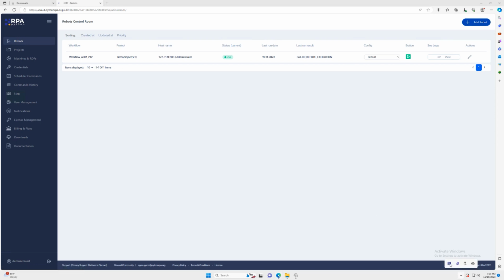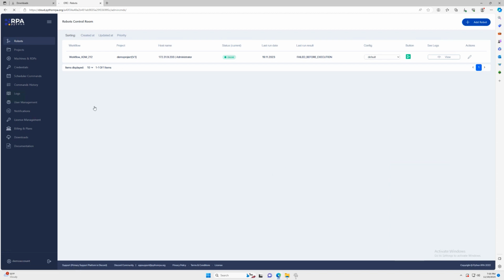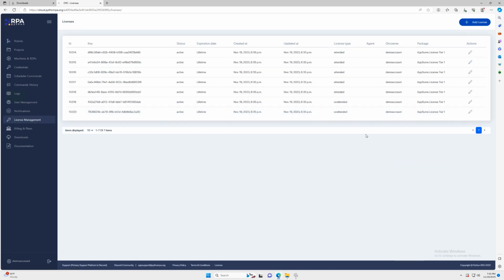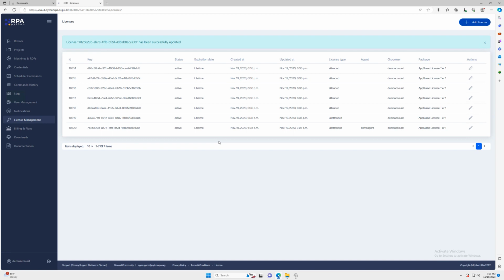First, let's check in the agent. I see project, it was successfully downloaded to the machine from the orchestrator, but if I try running it here, it will say license expired. So first I need to connect my license to my agent. Let's check this one, unattended license, it's free. Actions, edit license, and I choose my agent, demo agent, update license. Now I see it says assigned one.